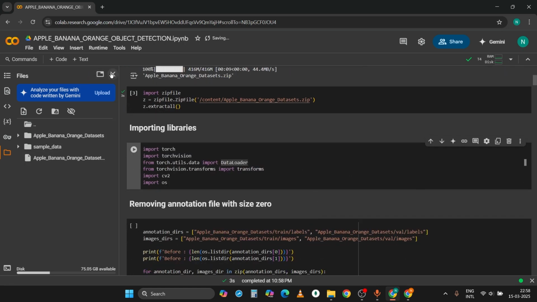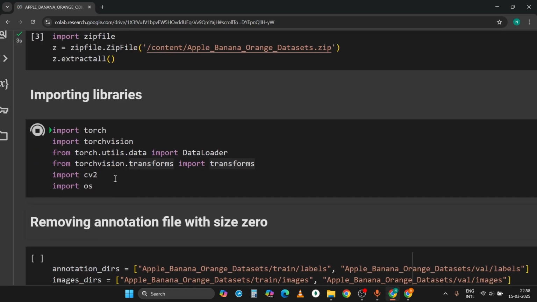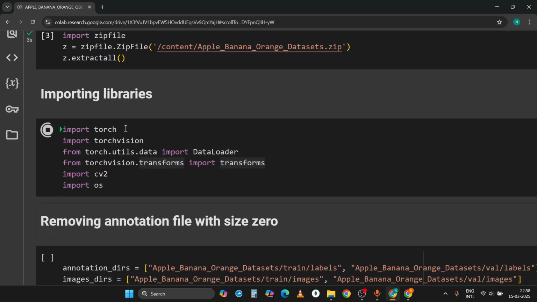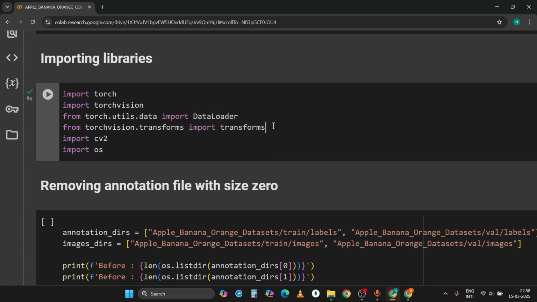Now these are the libraries, or you can say the packages, which we use. The framework we are using is PyTorch. This is the data loader which we use for creating the data loader for training purposes. Transform is for converting the image into a tensor, and for normalization and other data augmentation functionalities.